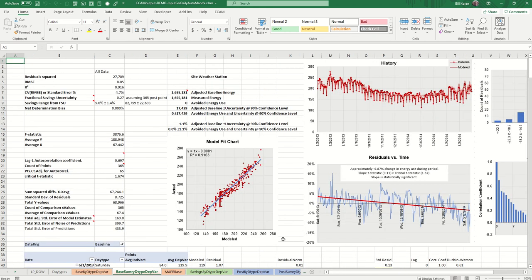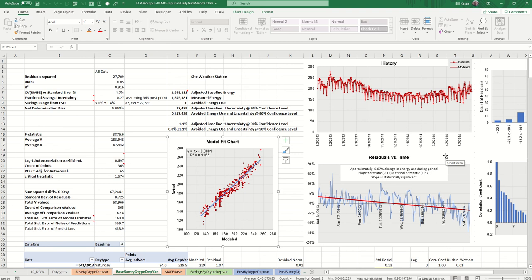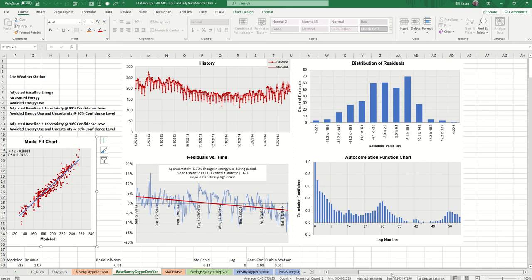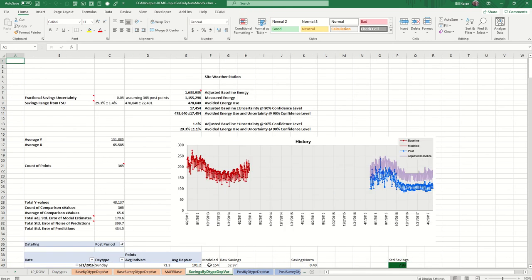We can combine those in an overall model, and look at our overall model fit in terms of a couple metrics, a model fit chart, our history of use showing how the model compares with the baseline energy use, tracking of the model residuals to see if energy use is changing over time, and a couple other charts to show how well the model is doing. Then we get our estimate of savings for the performance year.